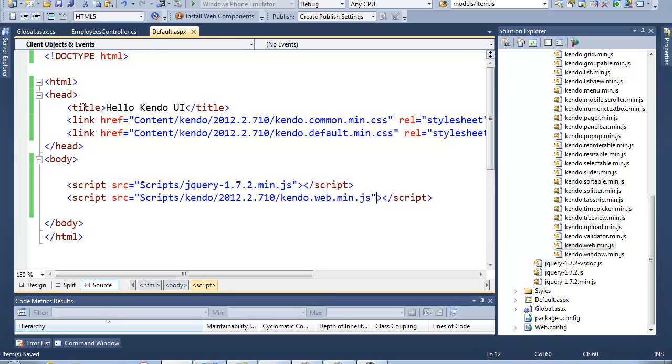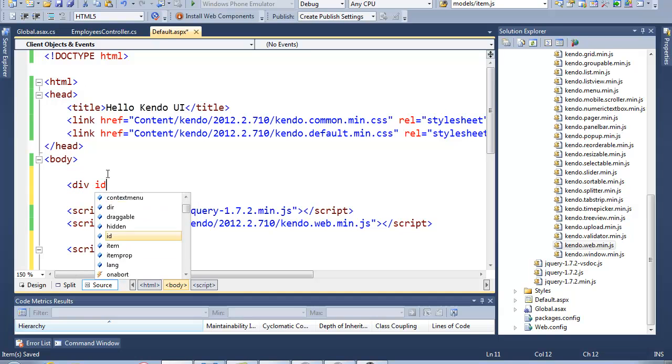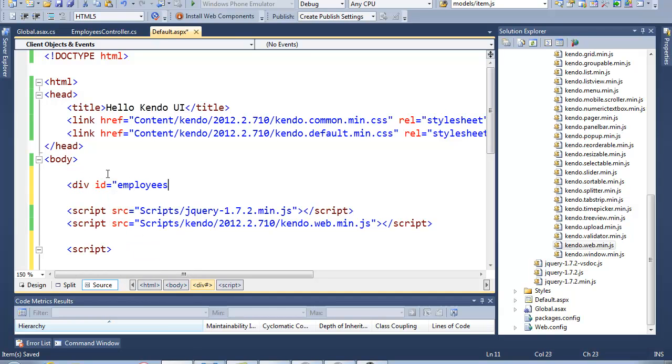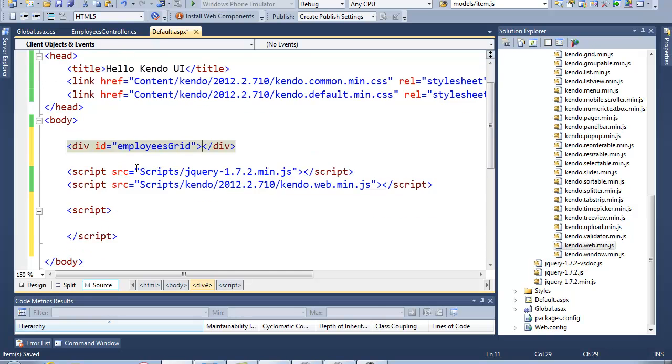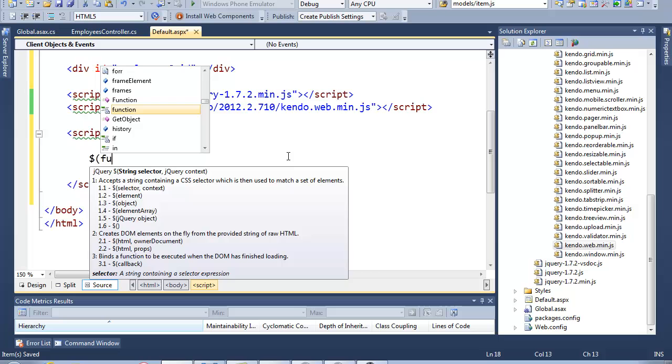So now that we have these two script files included, below them I'm going to open up a new script tag, and this is where we'll write all the JavaScript code in the page. We want to go ahead and create a Kendo UI grid. The grid is the most complex widget really in the Kendo UI suite, and it's going to be used quite a bit in your Kendo UI development, so it's important to get a really solid understanding of the grid. To create a grid, we're going to need an empty div, and we can just give this div an ID of employees grid. There we go. And Visual Studio will close that tag for us. Inside of the script block here, I'm going to go ahead and create a document ready function. There we go.